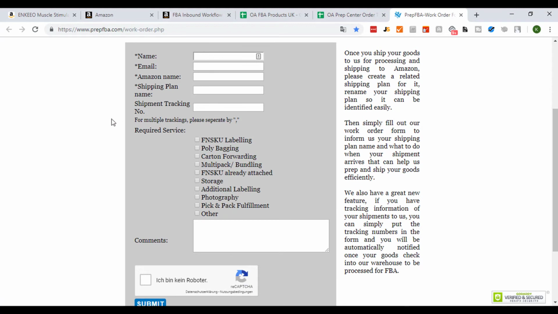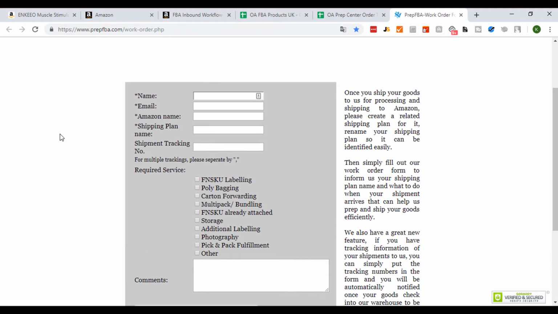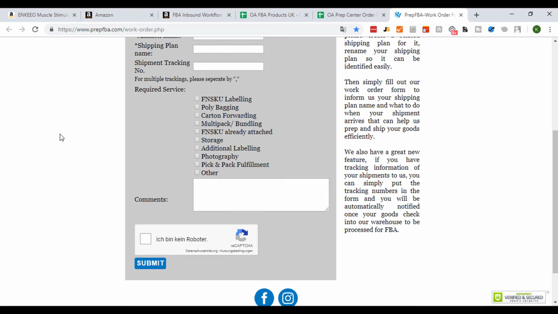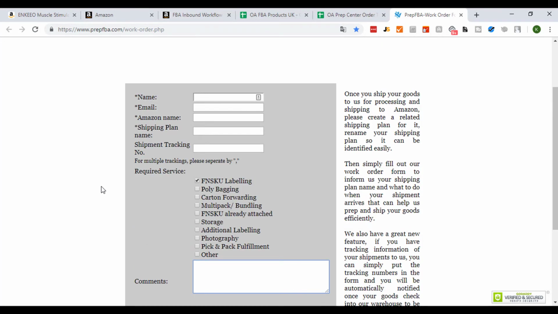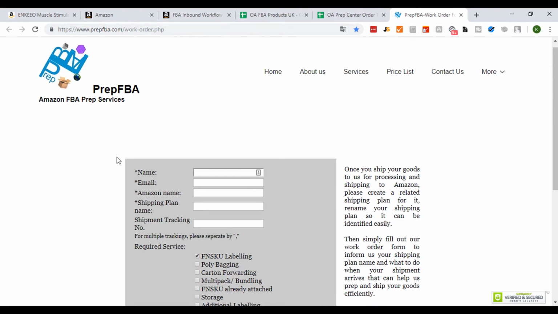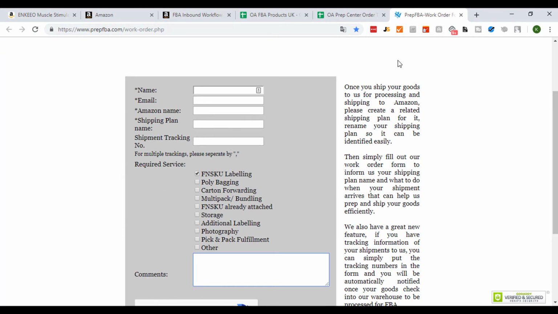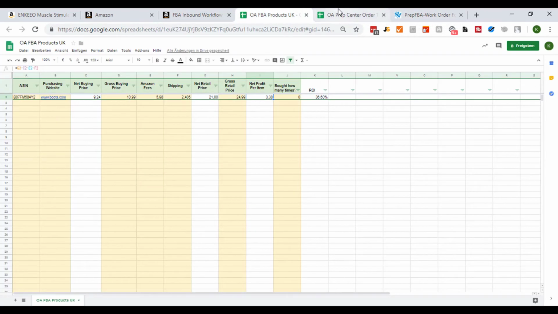Okay, it's not necessary. Basically, when they have your name, your shipping plan name, and you have one guy that you always contact via email, so basically they know when something from you is arriving. Then I will put in FNSKU labeling, and if you have any further comments, put them in here and then just submit, and then write them an email that you submitted the work order form for your next items. Okay, and then they know exactly that they are your items. But yeah, always keep track of what you purchased, what you sent, and how much profit you have for which retail price, and then you're good to go basically.